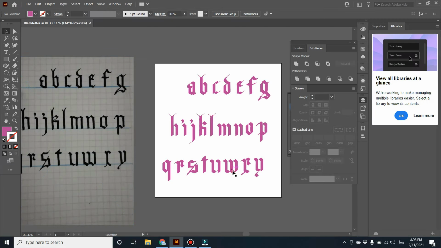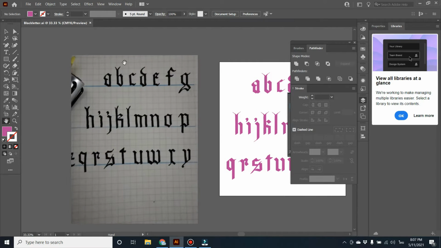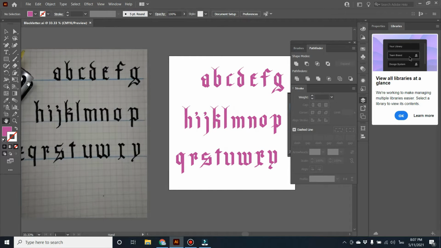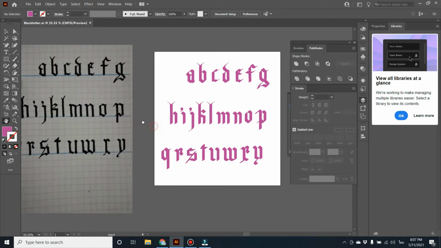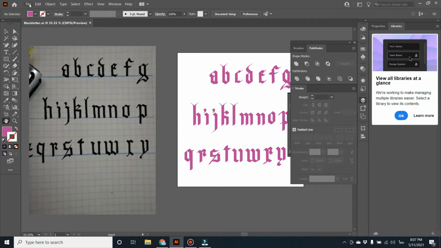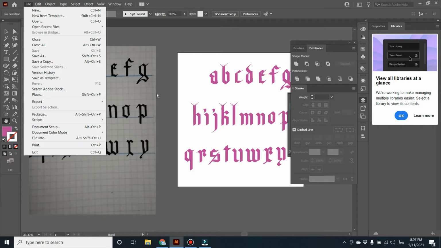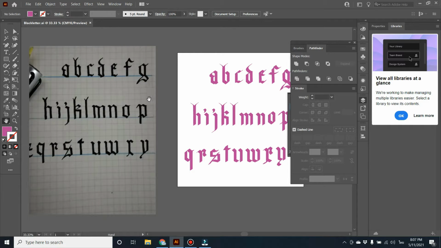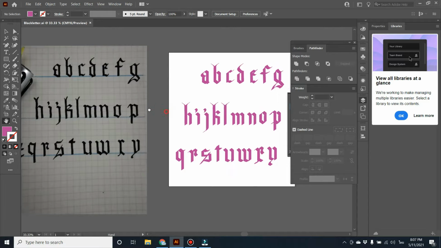Okay, I'm going to show you how to create a brush for Blackletter. The first thing you have to do is sketch your letter font on paper or on your iPad, depending on your preference. Just sketch a rough structure like this, and after that you place the picture by going to File and Place, or Shift Control P for PC and Shift Command P for Macs.